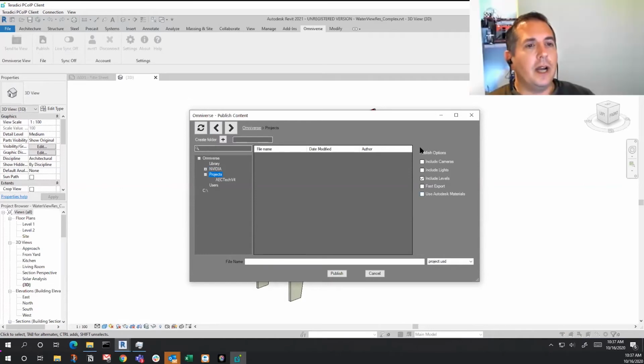And then on the right, you have a couple publish options. Include cameras, include lights, include levels, fast export, and use Autodesk materials. I'm going to uncheck the last 2. What fast export does, just so we're aware, is it's an option to allow, well, just as it says, a faster export. But the way it does that is it doesn't collect the BIM data.